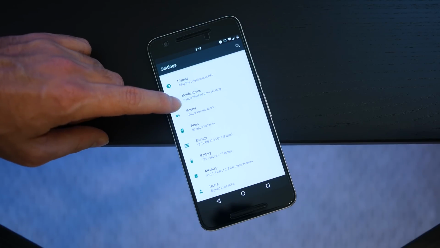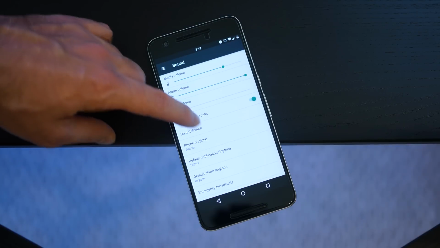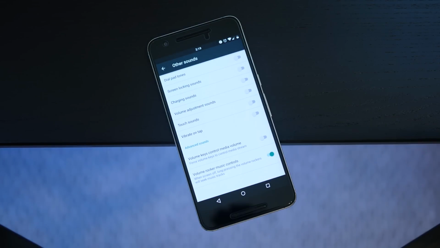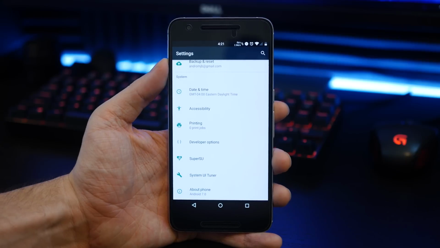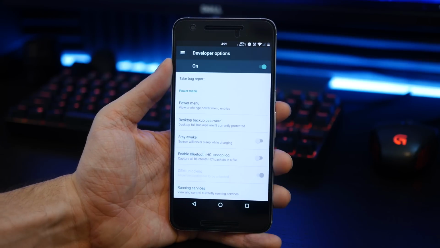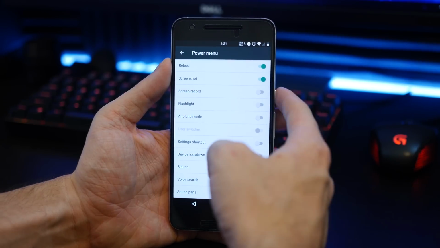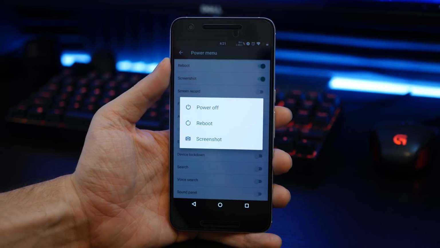And speaking of the volume rockers, you will also have additional options for media volume and playback controls found in the other sound settings. And for the last feature set located in the developer options, you will find a power menu, which will allow you to toggle specific controls through a long press of the power button.